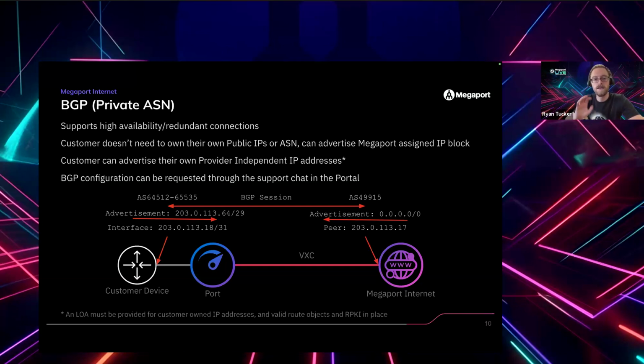So in this case, we've got that original /31, same as we had before, with one IP on the customer side, one IP on the Megaport side. But now, rather than using static routes, we've got a BGP session configured between the customer device and the Megaport internet device. And those two IPs, the two ends of that /31, are the BGP peer addresses.